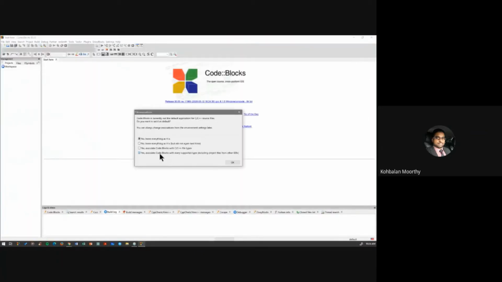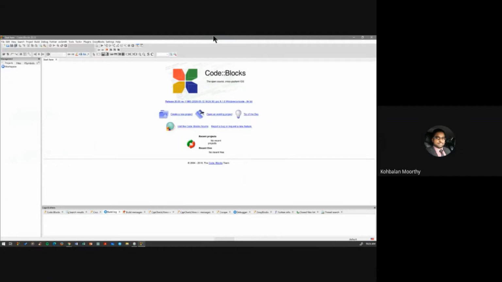And like me, I like to associate all supported files so I can move projects around. So just click OK, and there you go. Code blocks is done. I think you guys are already familiar, because you have used this in problem solving.